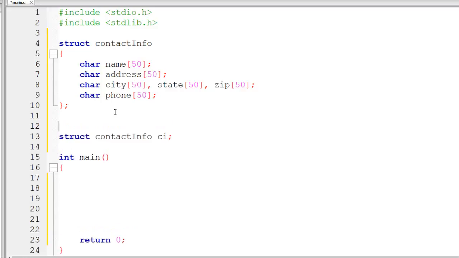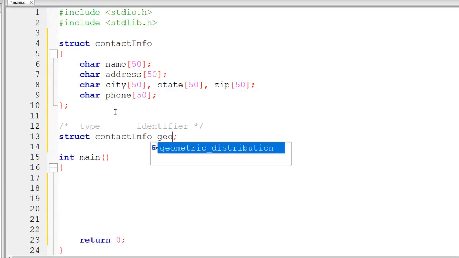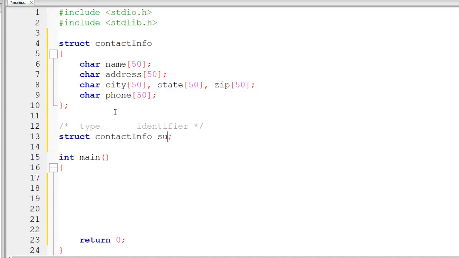So let's go ahead and mark that as such. So this is the type, and this is the identifier. Technically it's called an identifier, but you mostly know it as a name. So this is the identifier. We could have said George, Susie, whatever. It's just like any variable, we can name it whatever we want. So I named it CI, short for contact info. But the type is struct contact info.